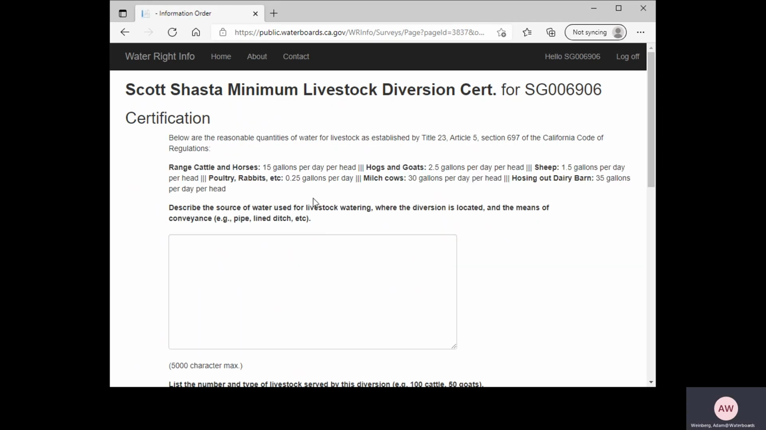This brings us to the certification page. Here we're going to describe the purpose of our diversion, the amount of water that we need, and the way that we plan to get water to our livestock. First, we'll see a table here. This is an important table that you're going to want to read.